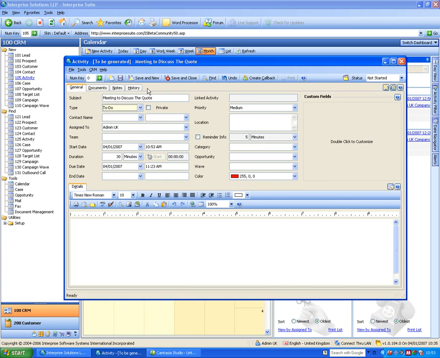The type of activity I can do is obviously a case, a meeting, a call, whatever. But this is going to be a meeting. If I tick it as private, then what it means is that everyone can see I'm busy in my diary if they look at my diary, but they can't actually see what I'm doing. On the odd occasion, it might be a private appointment.